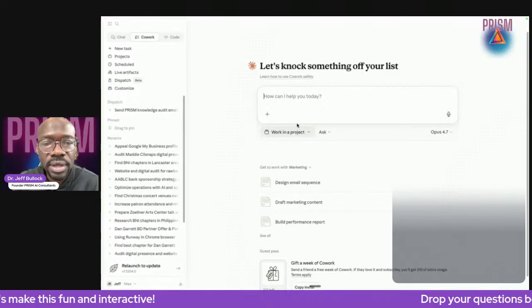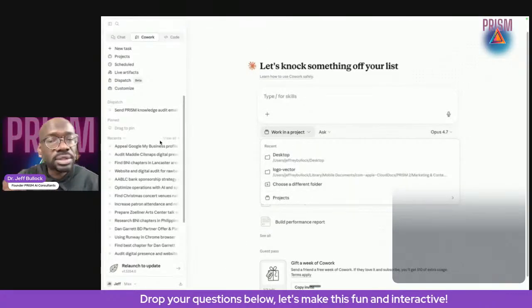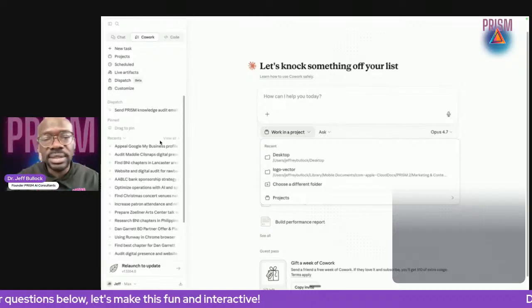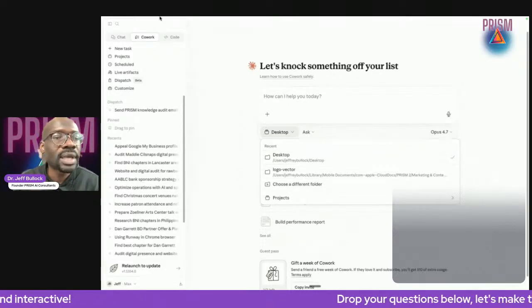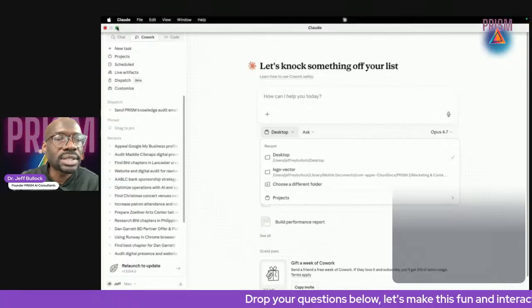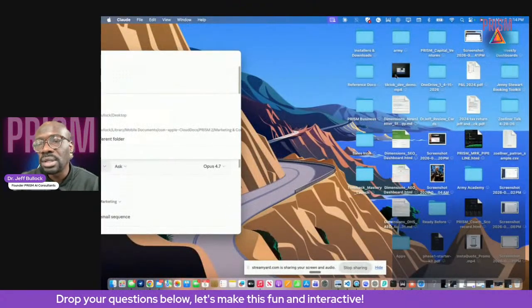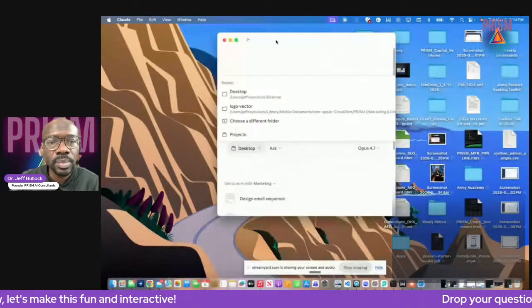Here, you can click on work in a project or choose a folder. All the connectors still stay, so the Gmail and everything I talked about is still connected. But in addition to that, I could, for example, click on my desktop. So let's look at my actual desktop. I've got all these files here, and it's kind of organized, but kind of not. So this is just a quick example.